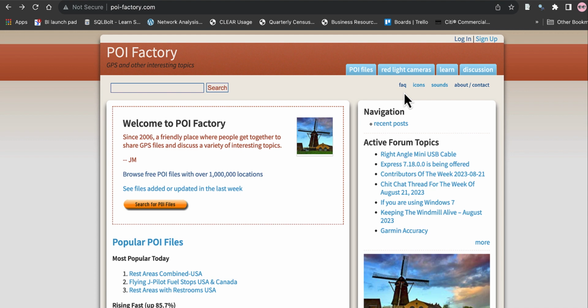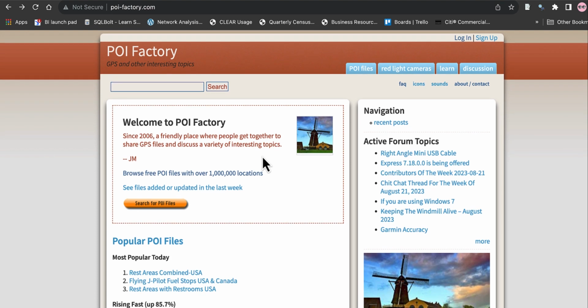Hello, this is a quick tutorial on how to create a map in R using POI Factory data. In order to pull in some longitudes and latitudes, we're going to go to POI-factory.com. This is a website generally used by GPS enthusiasts. It has a lot of files with longitudes and latitudes, as well as red light cameras around the country. So what we're going to do is log in.